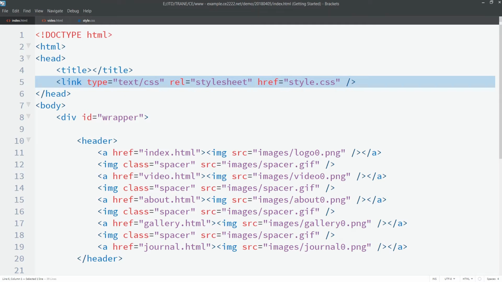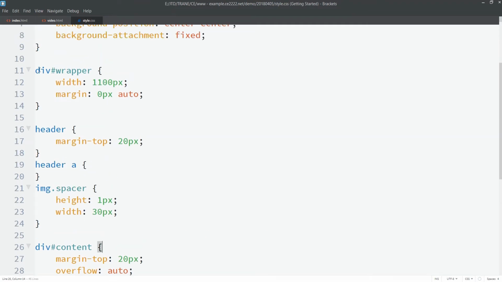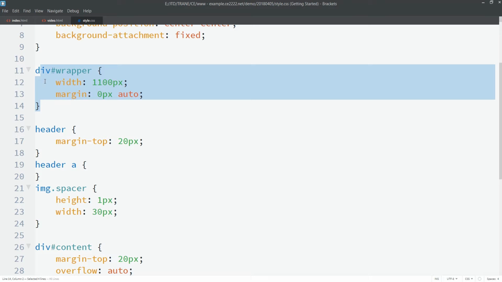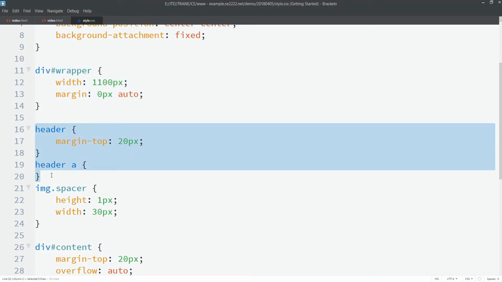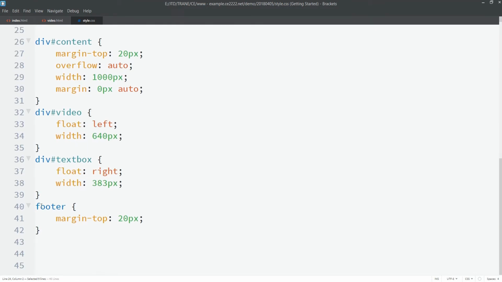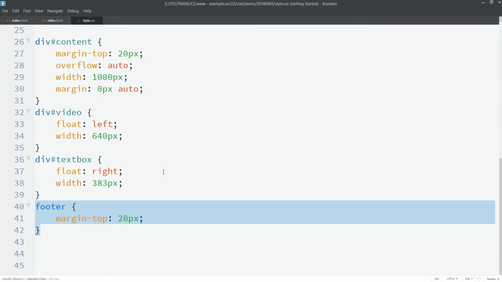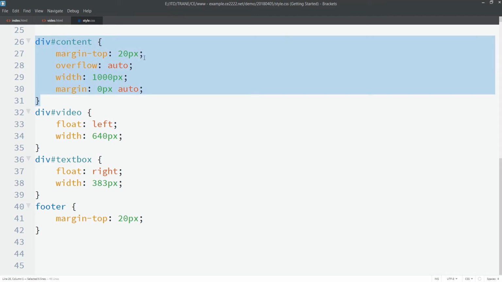page to another. So in our style sheet, we have a lot of different things for the wrapper that we want to remain the same for all of our interior pages. We have things for the header, and as far as the image with the class spacer, we have things as far as like what the footer looks like. All of that's fine going from page to page. But then when it comes to our content, actually we might want our content to be different from page to page. So there's a few different ways that we can handle this.